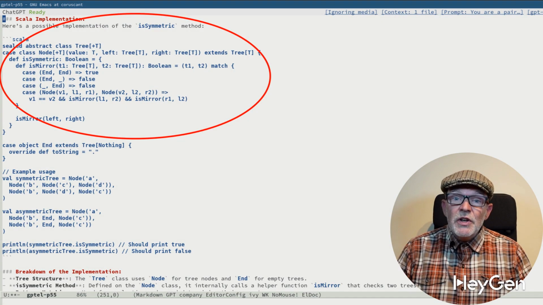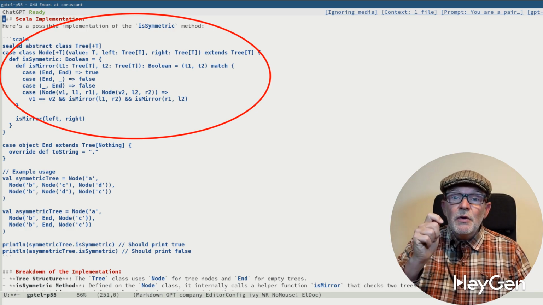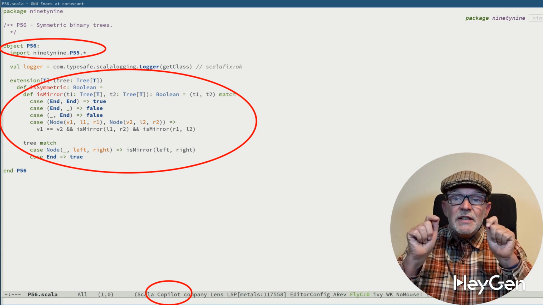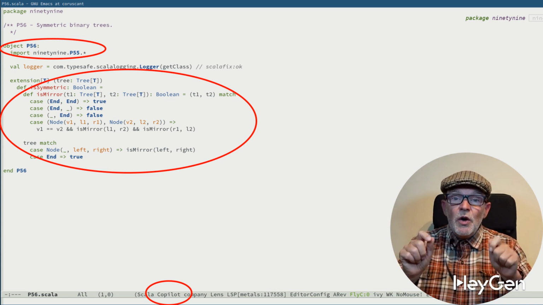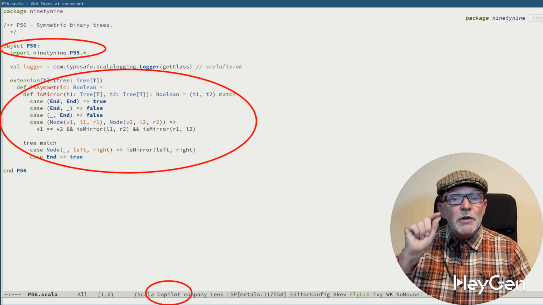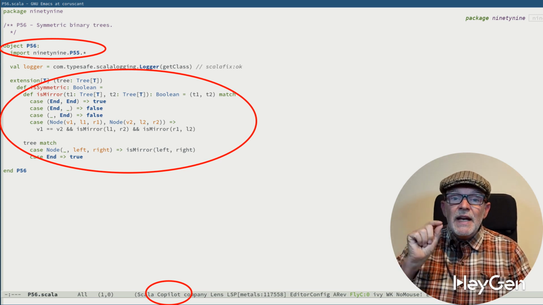Now let's take a quick look at the code that was suggested as a solution for problem 56. That looks good, but we want to take the already existing implementation for problem 55 into consideration. Let's cut and paste this code and polish it. Here's the code to solve problem 56. First, I am importing all of the data structures from problem 55. I am then using an extension method to implement the isSymmetric method on the tree data type. That compiles. Let's write some tests.